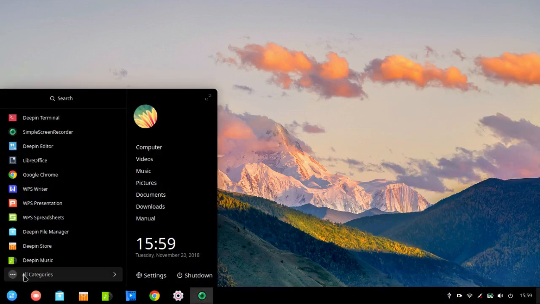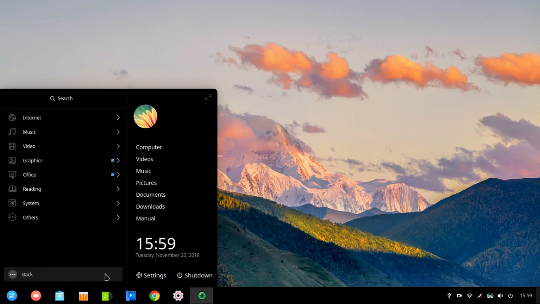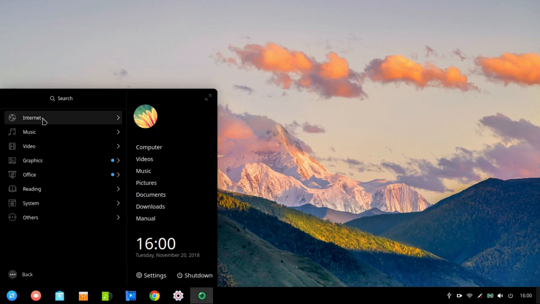Now, if you click on all categories on the bottom here, there's a little right arrow. You get a category-based menu, but you have to keep going back and forth. In other words, the applications in each category don't show up on the right. They show up in a new window, and then you have to go back to get to the categories.